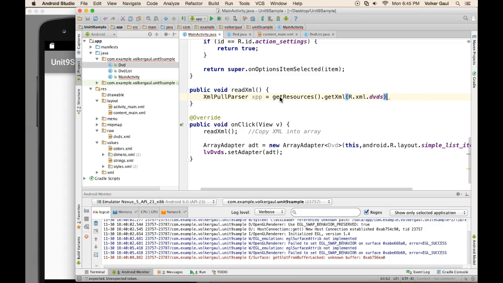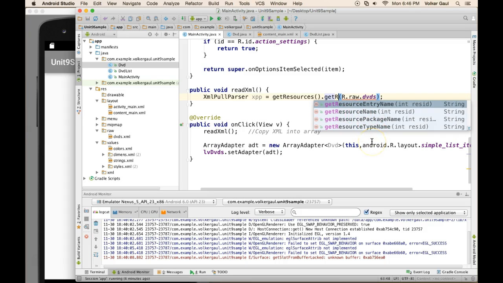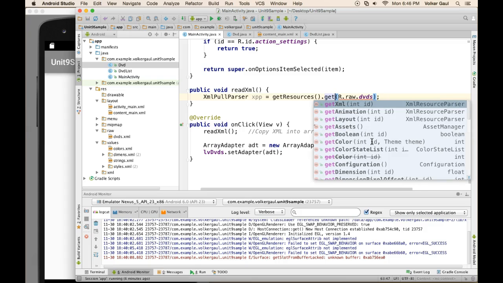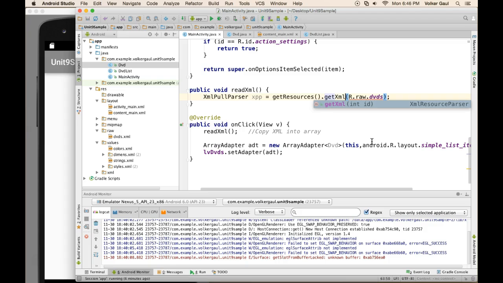Now this is the place where things might get a little dicey. Can I get XML from the raw folder? Uh-oh. That's not good. You get raw instead of get XML. But I don't know if I can get resources and link it to a pull parser. There's no raw. So this is my uh-oh. I can get XML, but I can only get XML from the XML folder.